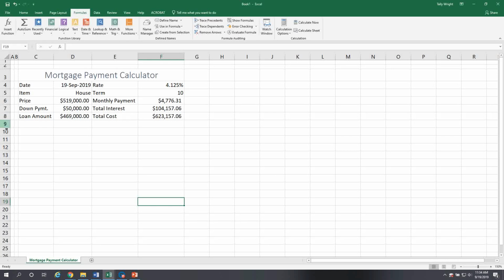So we're going to create a one input data table. It's also called a one variable data table. A one input data table is a range of cells that show resulting values when one input value in a formula is changed. And then it calculates the results and fills in the data table with the results. So we're going to do some changes in interest rates and look at how they affect the monthly payment, the total interest, and the total cost. So we're going to set this up in a different section of our sheet.